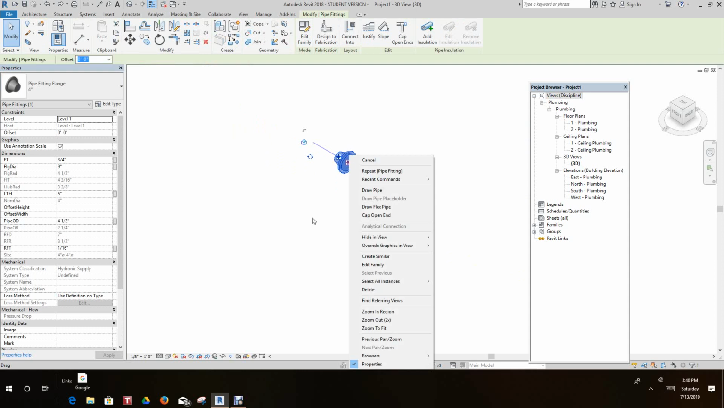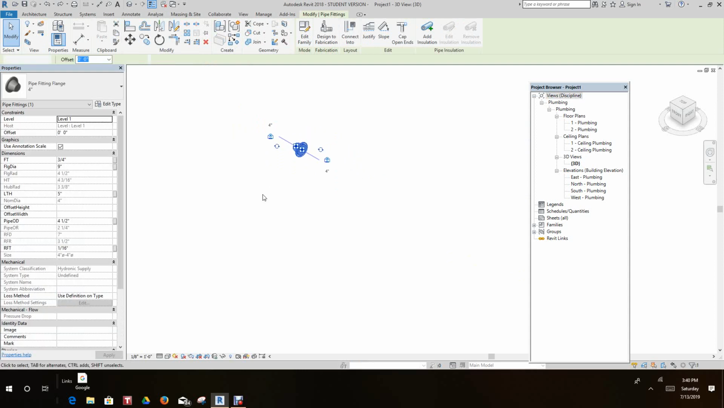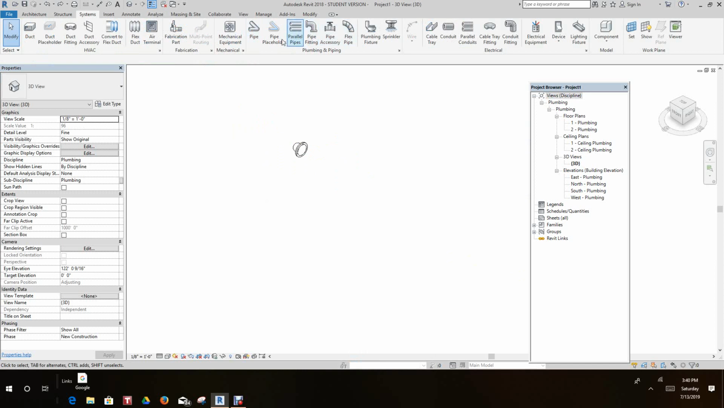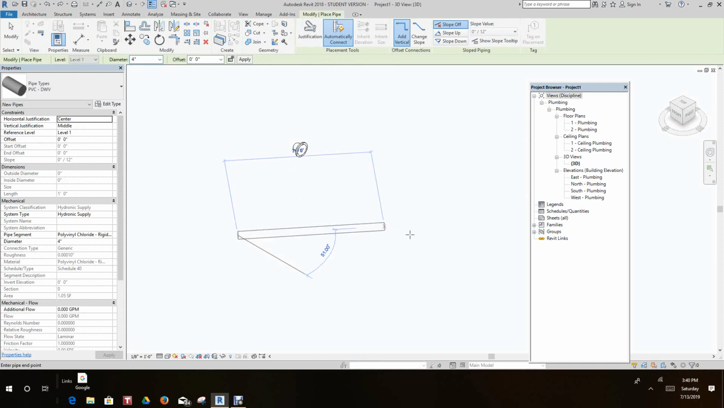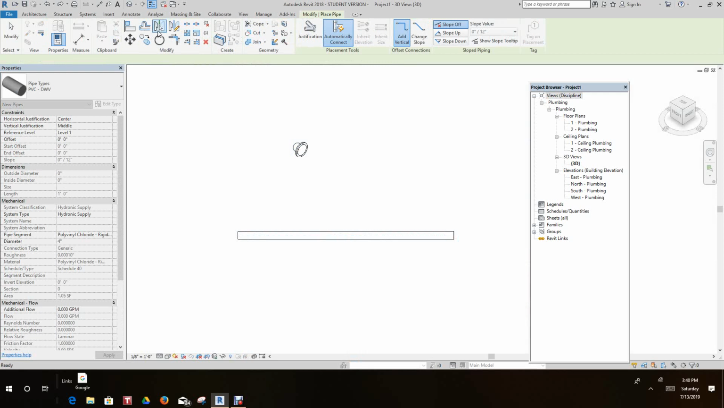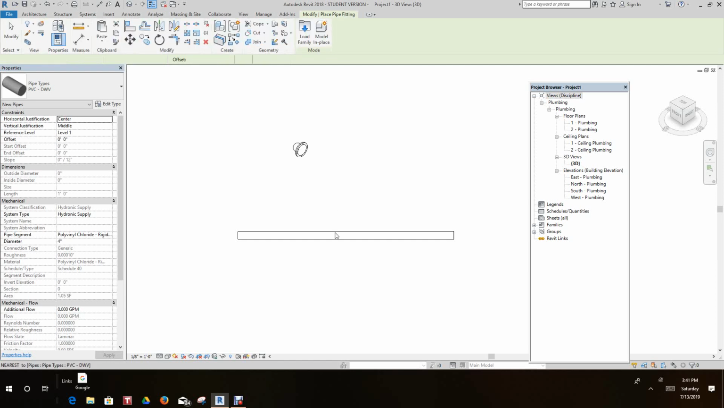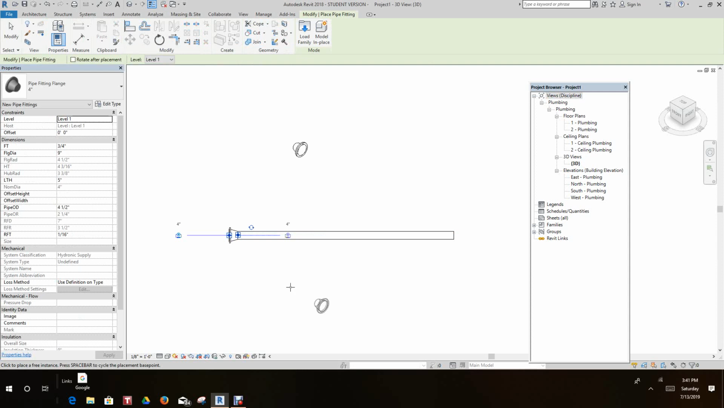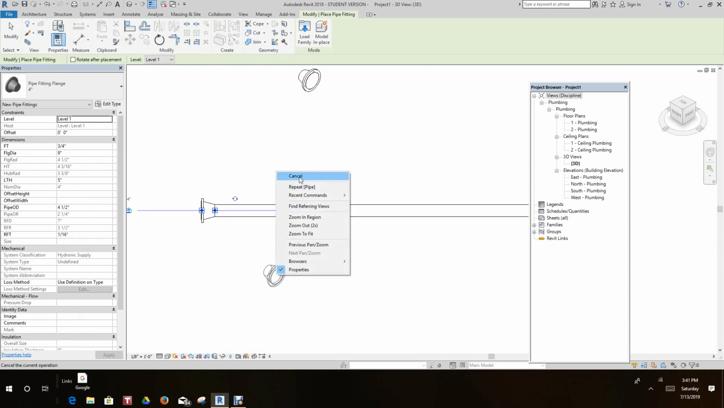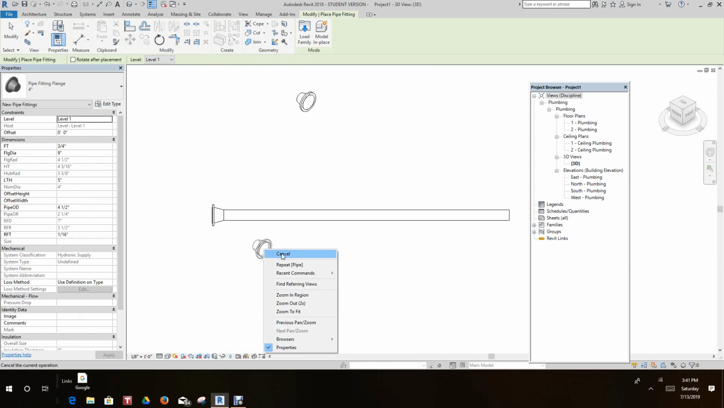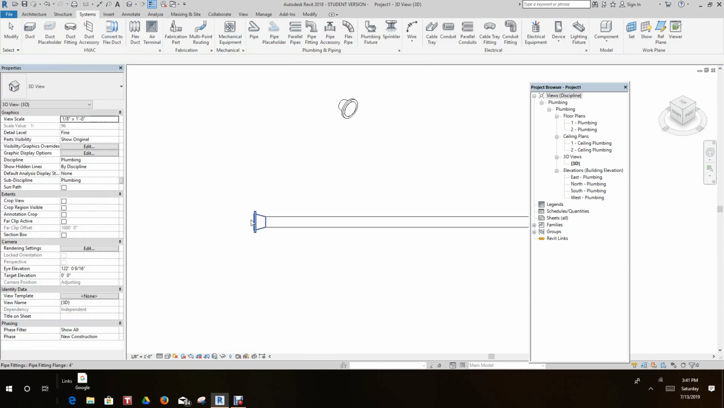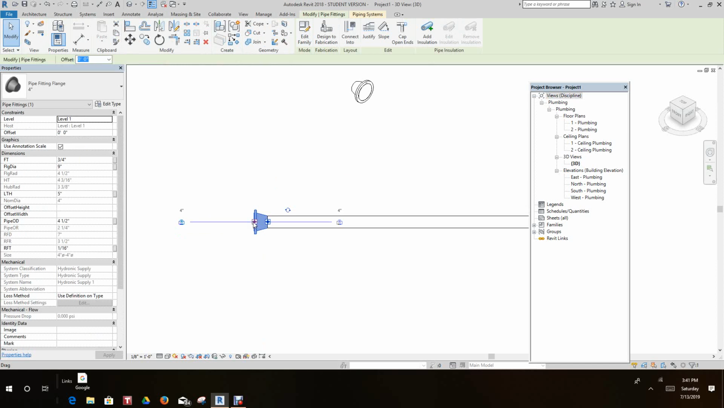I'm going to draw a pipe. Actually, we can do it this way too, I think, I hope. Let's just draw a pipe. And let's add our fitting. And there you go. And you should be able to add another pipe on this end.